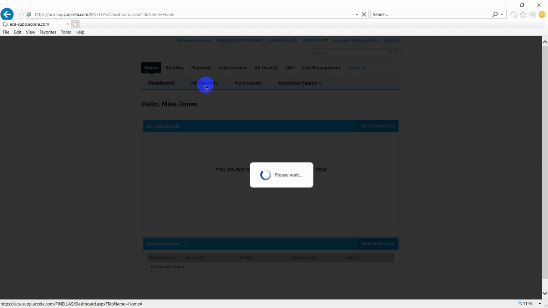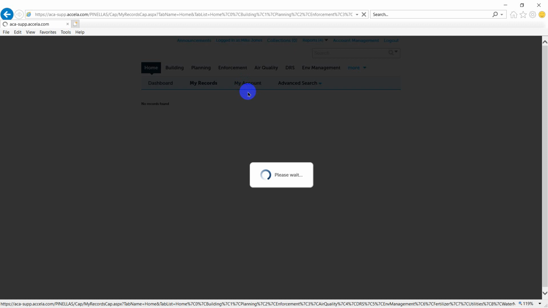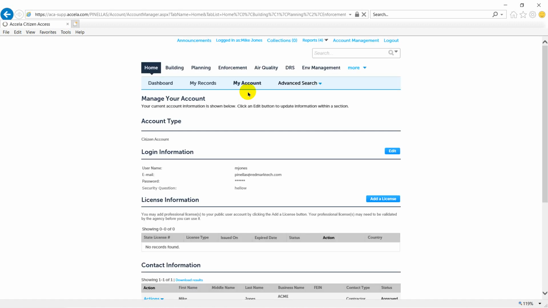Clicking My Records will also show the user all of the different records that are currently open. Again, there's nothing there because it's a brand new account. And the next option would be My Account. This is where the user would go to do account maintenance. For example, if you wanted to change your username, your contact information, or your email, this is the area where you would make changes to manage your account.